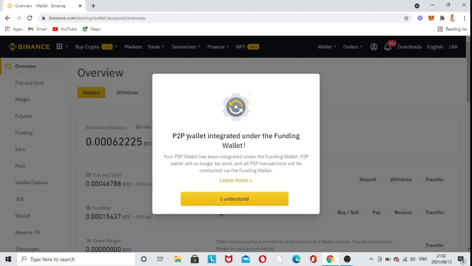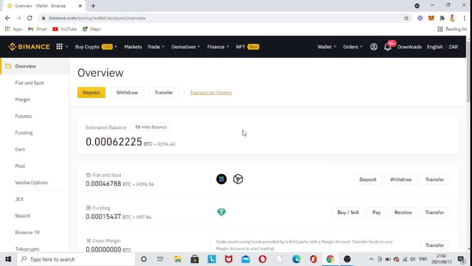Also, as you can see here guys, the P2P wallet is integrated with the funding wallet, so that's something you don't have to understand right now. All right.